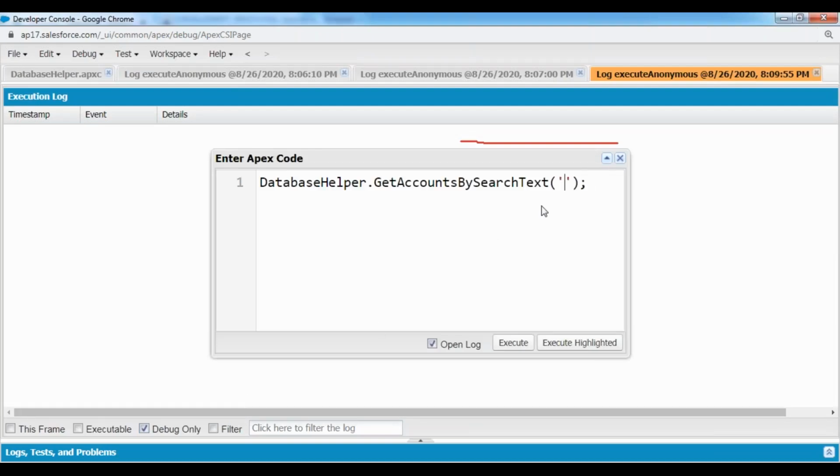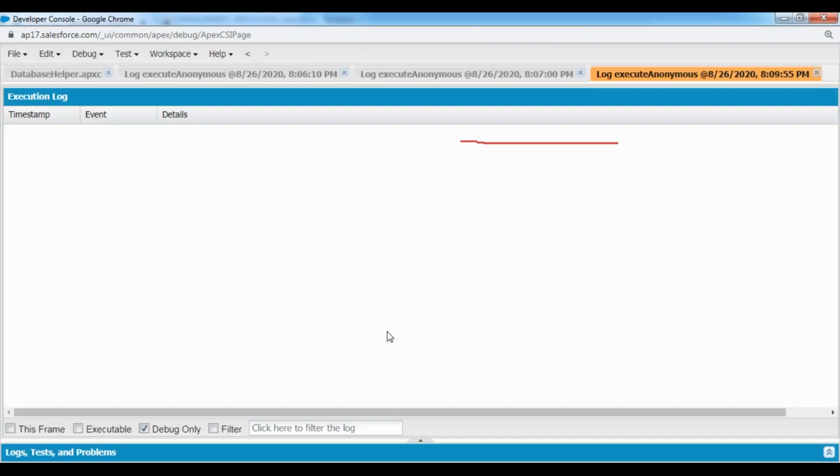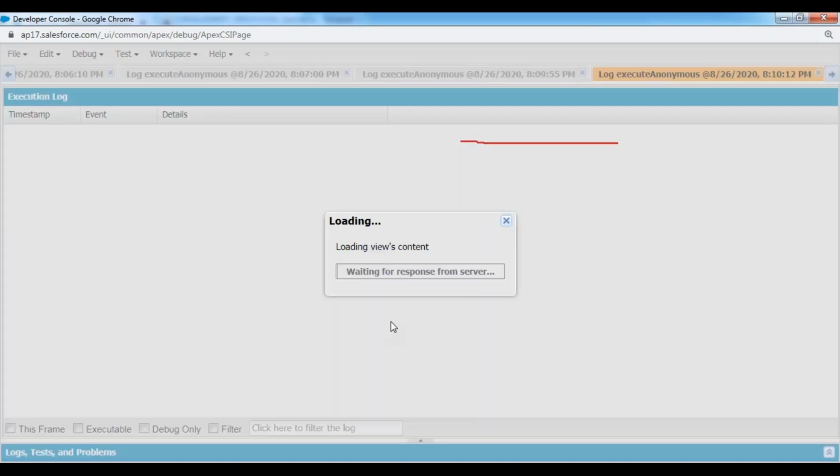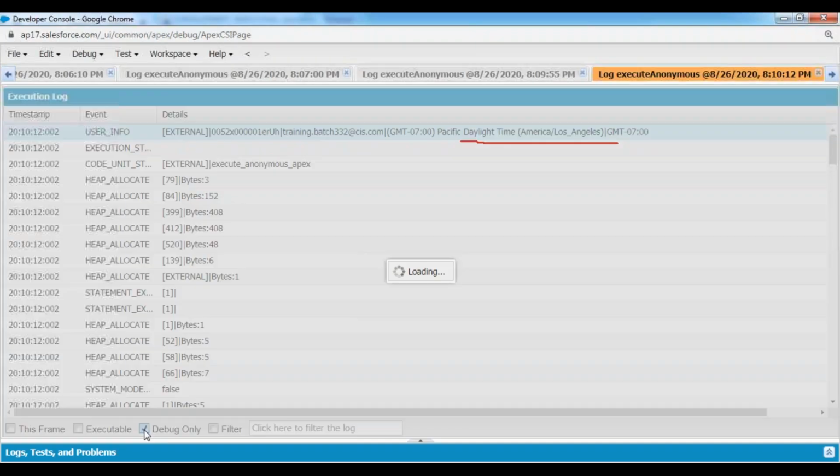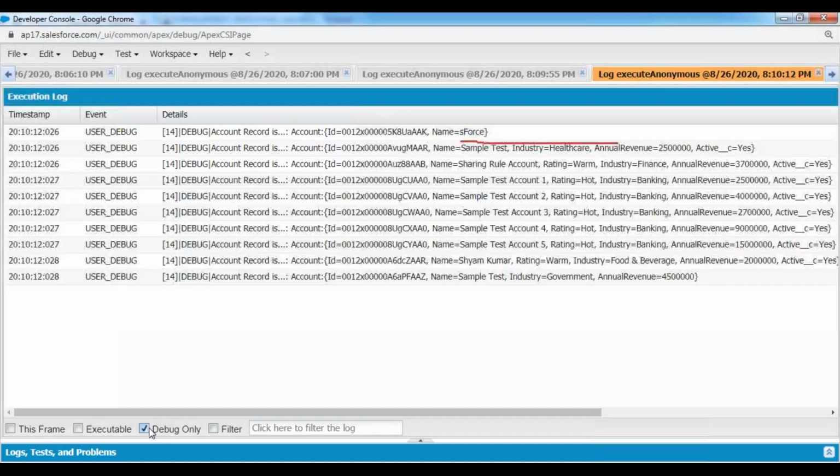For example, I'm passing the characters 'yes'. Click on execute. It will fetch those records whose name is starting with 'yes'. Select the debug only. We have these records available, starting with yes, yes force, sample test, sample sharing rule account, and then sample test account 1, 2, 3, 4, like Sham Kumar sample test. It is going to indicate all this information.